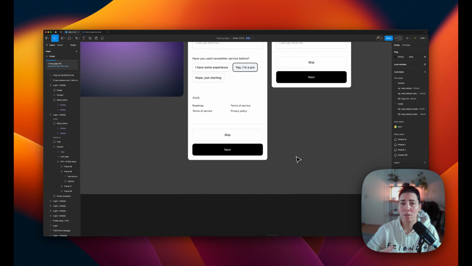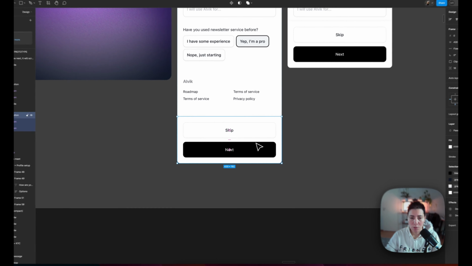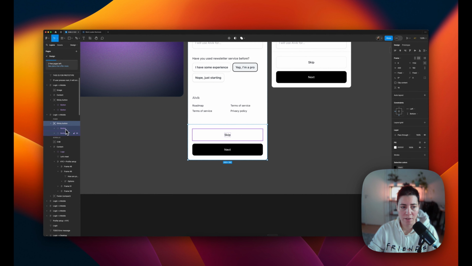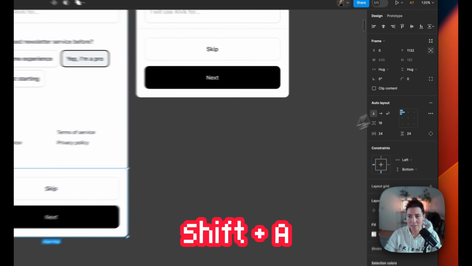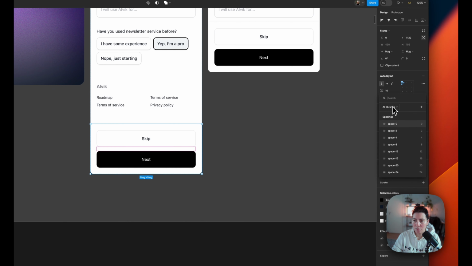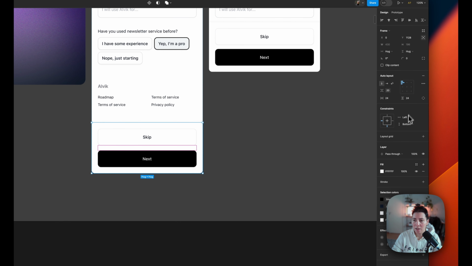One of my absolute favorites and something I use literally every day, no matter what I design, is quickly adding auto layout to whatever you selected. So now I have this frame and 2 buttons. If I press Shift-A, as you can see, auto layout is here. And of course, then you can use your variables over here and make everything tidy and nice. And there you have it.